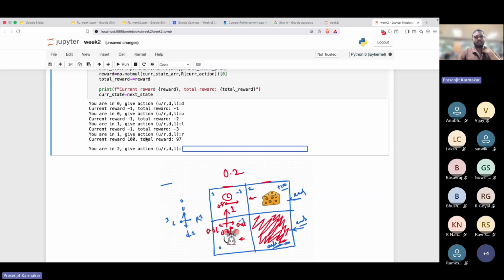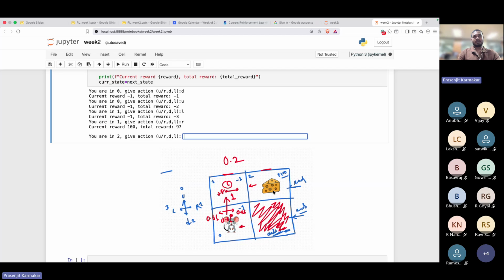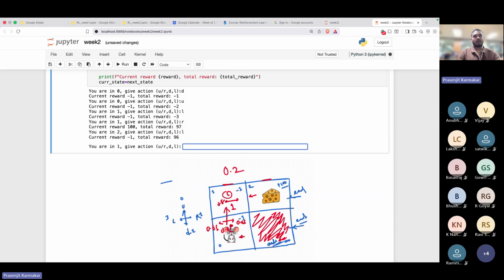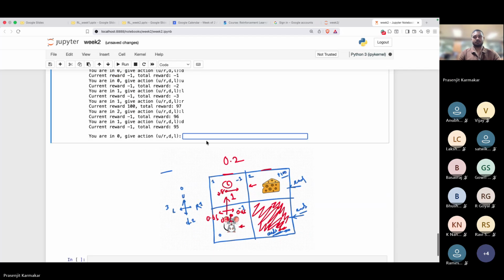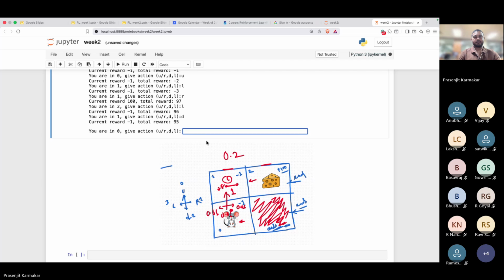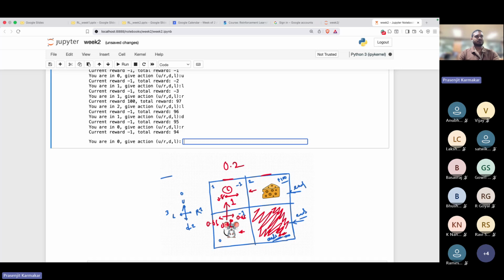Okay, so this is how you can basically try out things. So let's say I am actually here, right? Now if I do a left, I'll go back to state 1. If I do a down, I'll go back to state 0. Okay, and if I want to hit the right side wall, I can take a right, get a -1, and again loop back to the same state 0.